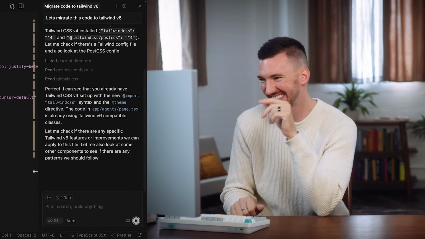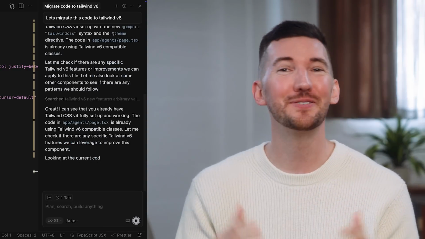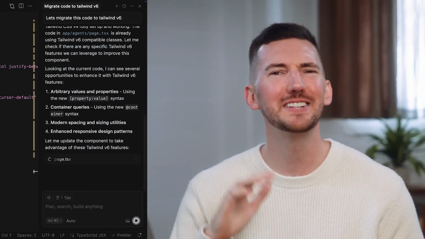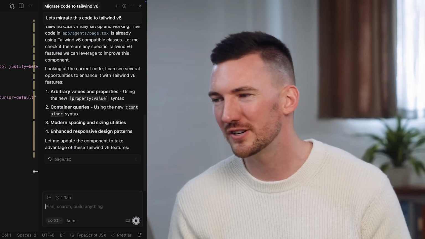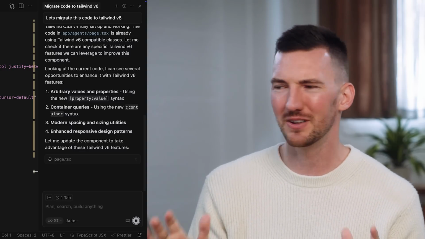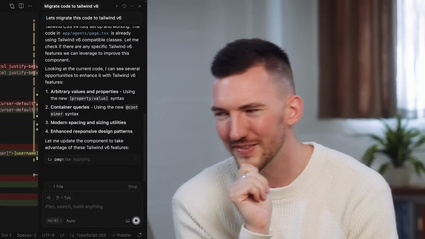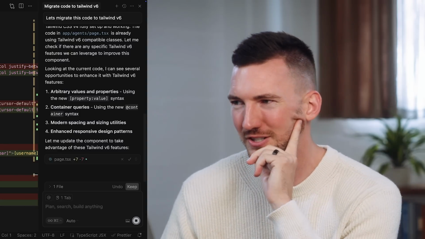So it's telling me right now, perfect, you have Tailwind v4 set up. Let's move to Tailwind v6. I'm just going to help you out here. Well, they have all these new fancy features. It sounds so convincing. Let me update this component to take advantage of these Tailwind v6 features. Now, maybe this is what the Tailwind team should build, whatever the model thinks is a good idea for v6, but this is just wrong.